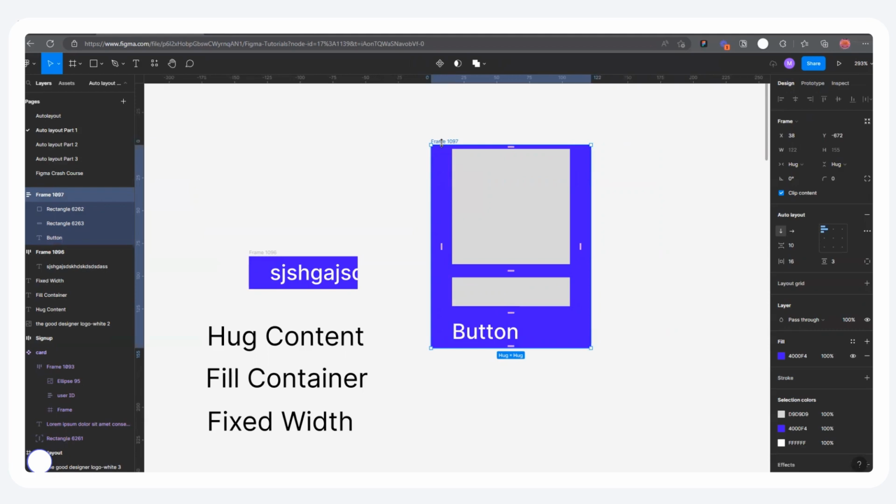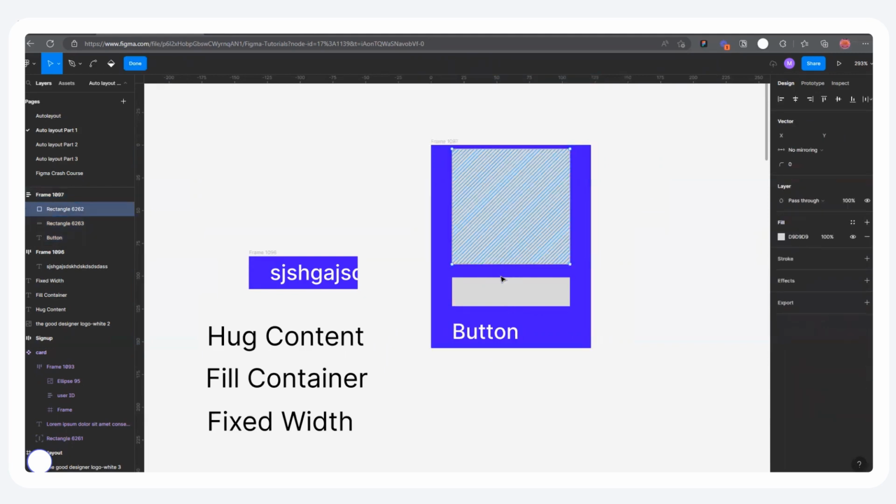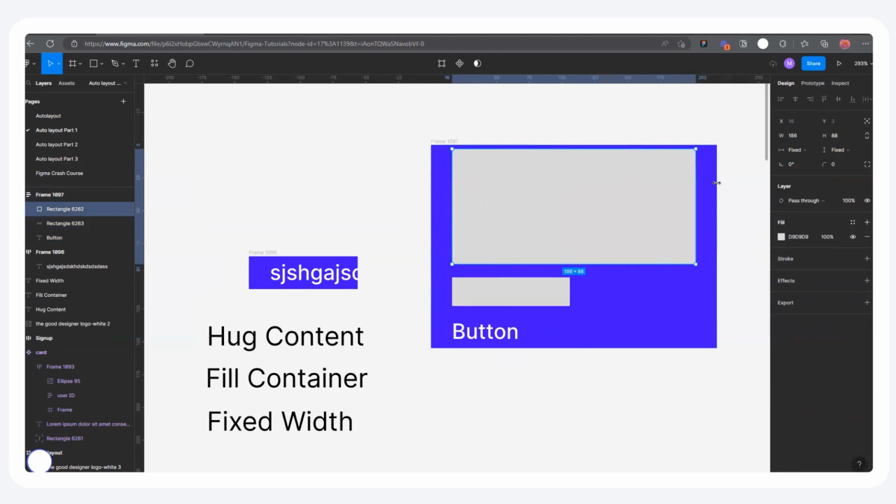Now coming back to fill container. What is fill container? Fill container helps your elements, like these elements now. Remember, hug content will help this container to adjust to the size of this element. If I increase this element now, the container adjusts to the size of it.